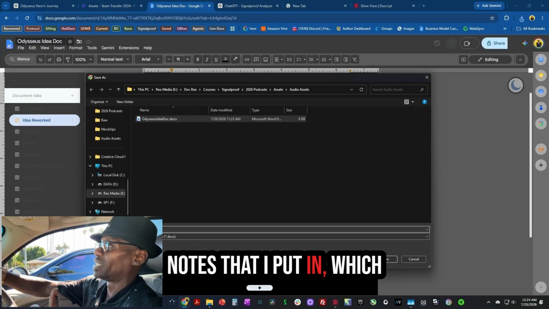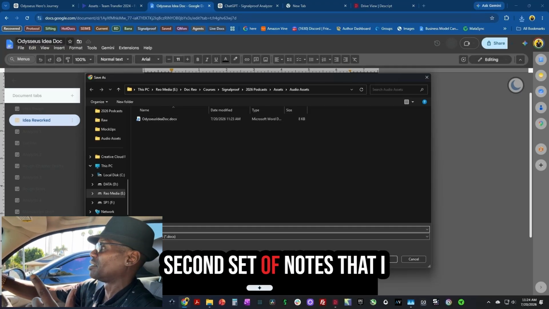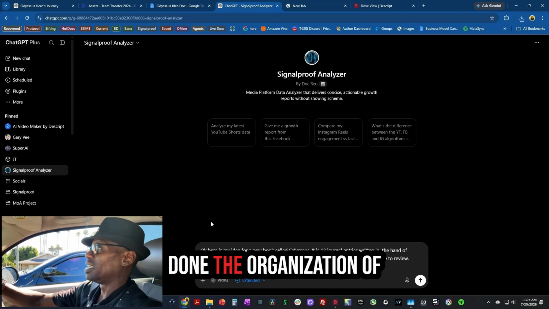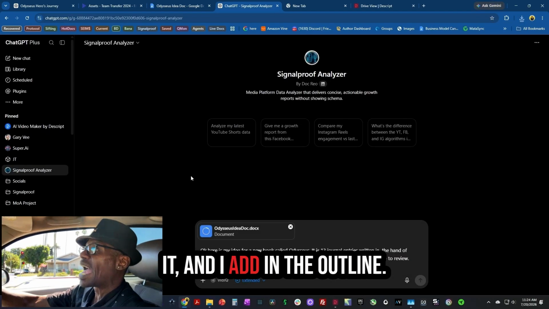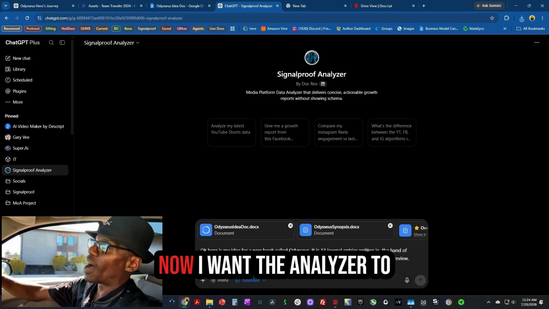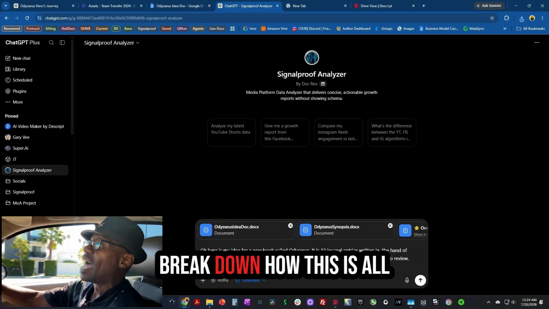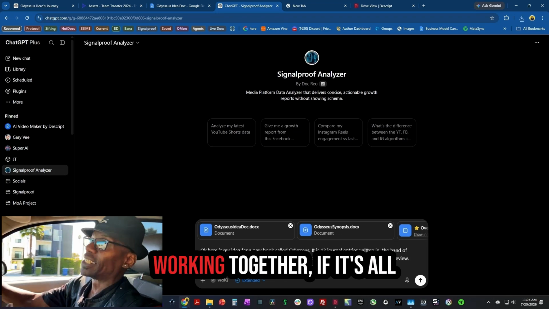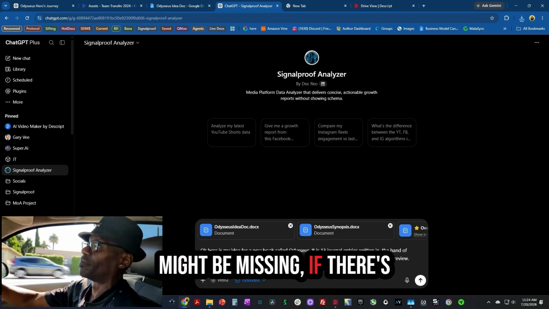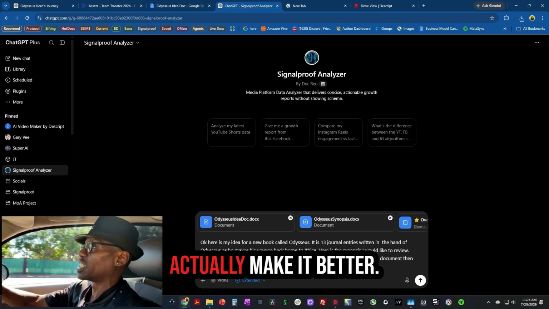The first notes that I put in, which are my voice notes. The second set of notes that I put in, which are extra notes that I've added in since I've done the organization of it, and I add in the outline. The reason why I add in all of these things is because I want the analyzer to break down how this is all working together, if it's all working together, if there are some recommendations I might be missing, if there are some prescriptions to actually make it better.